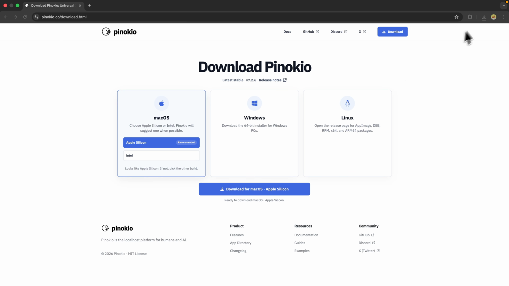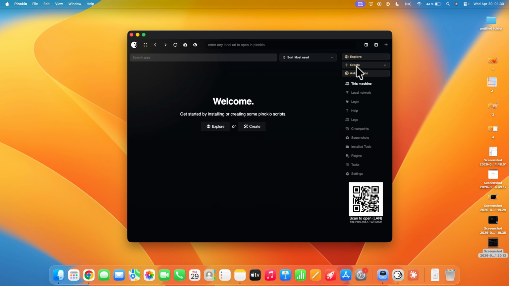So now we want to restart the app. And here we go. This is how it's going to look if Pinokio is installed. At the top, you can see the search bar. Basically, here you can search for the installed apps you already have. Since we don't have one, we can search for anything. On the right side, you can see the main navigation. The most important buttons are Explore and Create.